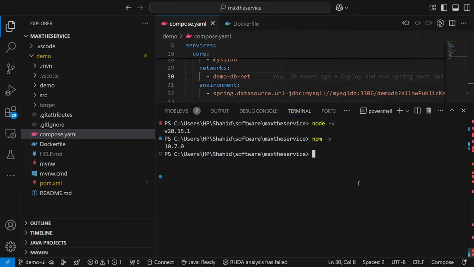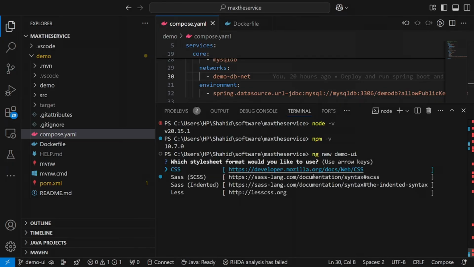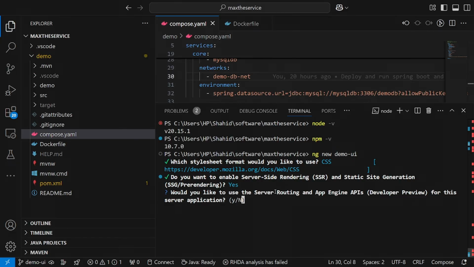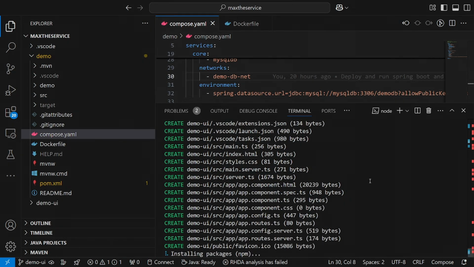So now we have to create our first Angular application, and we can name it like ng new demo-ui. It is asking which kind of CSS it should import by default. We are choosing the default CSS, and then it is again asking whether we need server-side rendering. Yes, definitely we will need it. And for routing, yes, please add routing functionality as well.